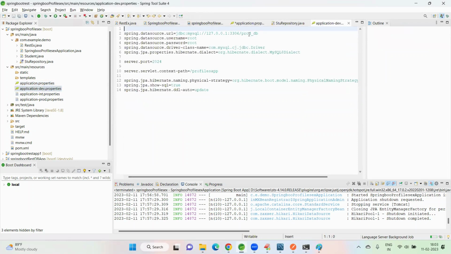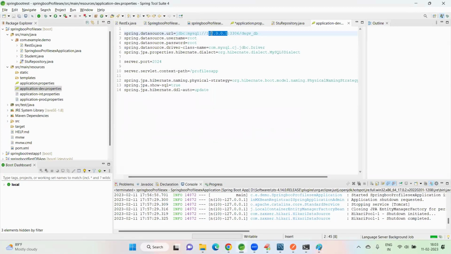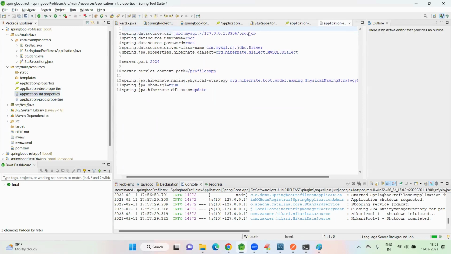Now first go to dev. What is the database name? It is devdb. You want to change the IP address also; the corresponding dev IP address you can change in our application. Dev IP address is 10.20.34.145. You can change this also. And int is this one. You can change IP also when you are working with your project. And prod, this is the database, this is correct.